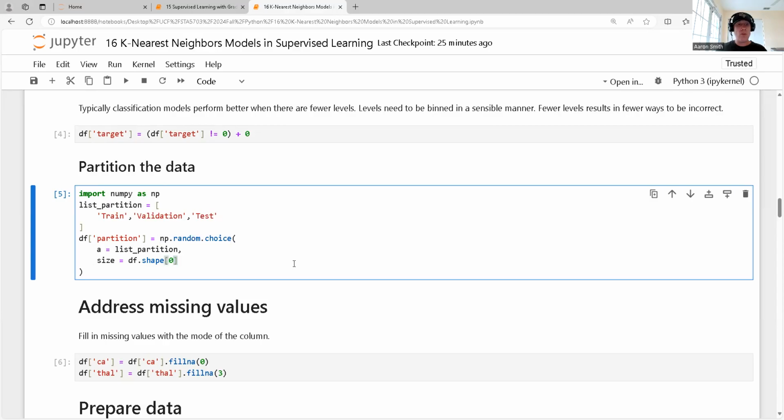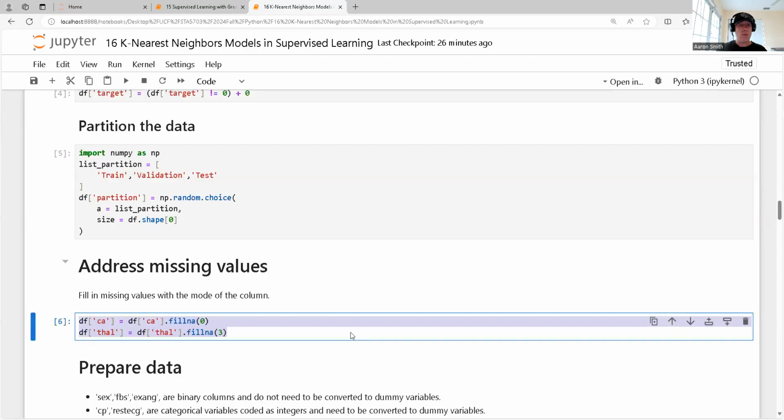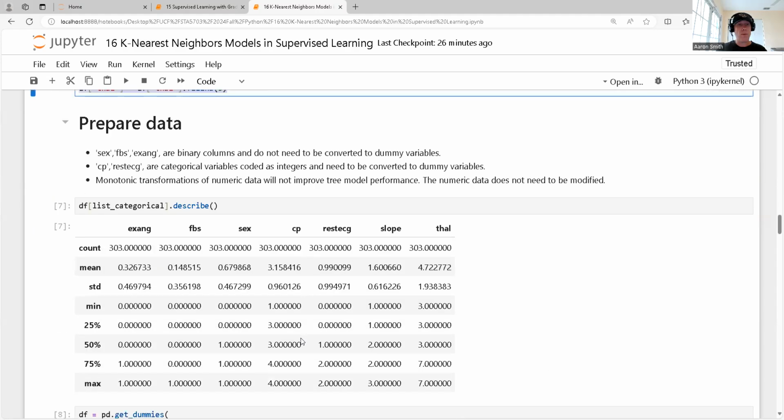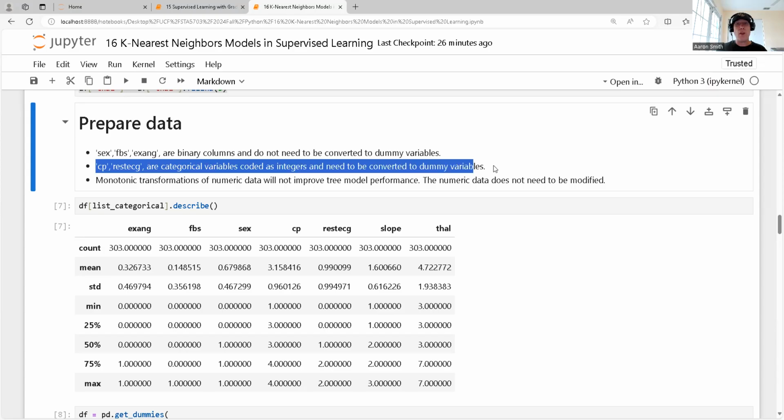Now, there are missing values in this data set. CA and thal have missing values, so I'm just putting in the mode on each of these. All right, so the binary columns, I'm not going to do anything with. I'm just going to leave them as binary. But the categorical ones, I'm going to code as dummy variables.